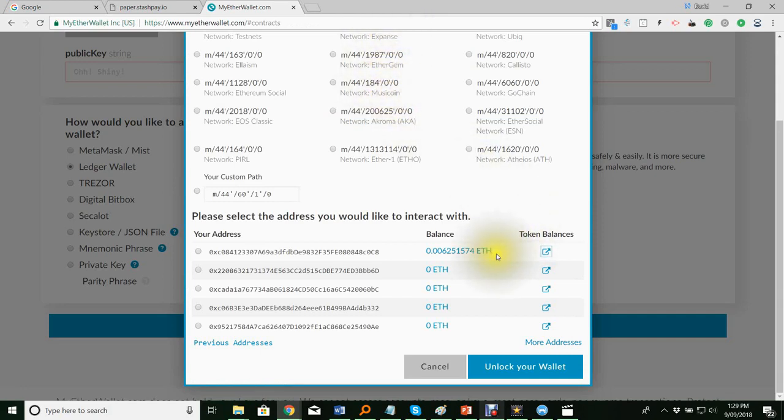Also, as mentioned before, make sure you have a small amount of Ether in the address where you hold your STP tokens. If you don't have any Ether in this address, you will not be able to complete the registration process. Next, select the address where you hold your STP tokens and click Unlock your wallet.